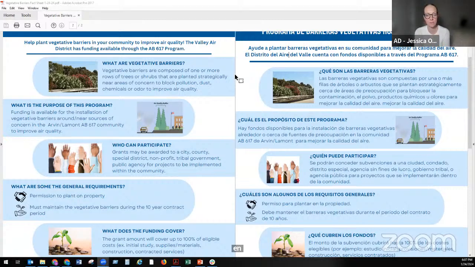We wanted folks to be able to know that it covers up to 100% of eligible costs, which can include studying or trying to understand the best placement for the barrier, the materials, which of course include the vegetation, construction, maybe services to plant the trees.